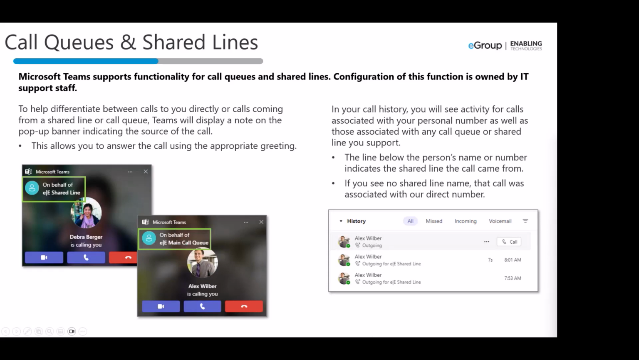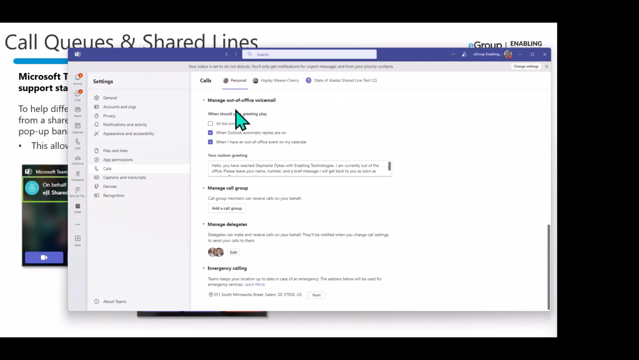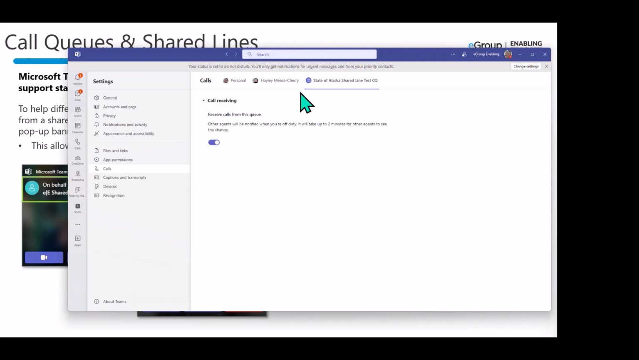So how do we get into our call queue? Great question. Let me go ahead and pull up our Teams menu. So in here is a call queue, right? So I'm in my calls tab. I have my personal call settings, delegate call settings, which got revoked earlier today, apparently. And then I've got my call queue.